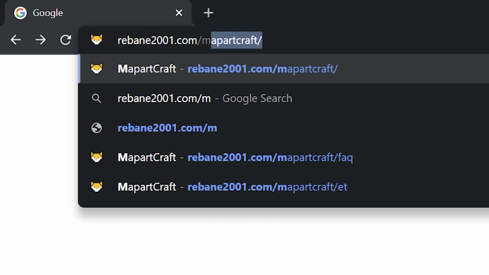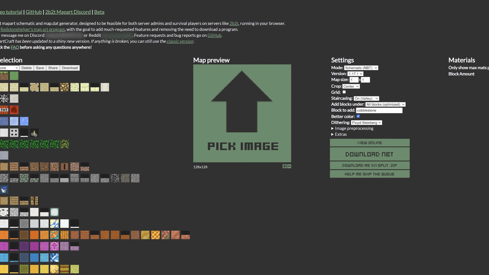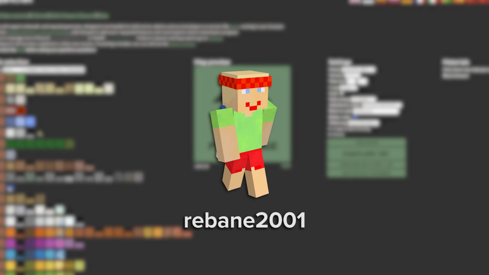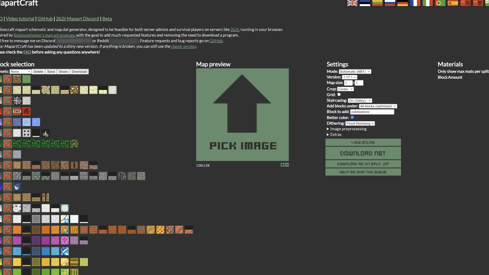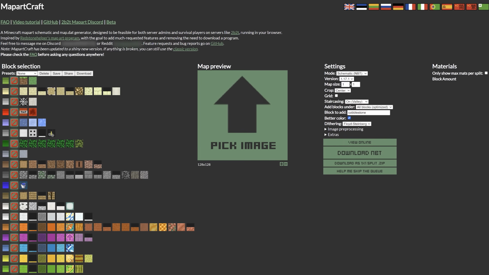Next, go on this website. I will also put the link in the video's description. This is a Mapart schematic generator made by Rebanet 2001, and it is the best tool I have found when it comes to map arts.